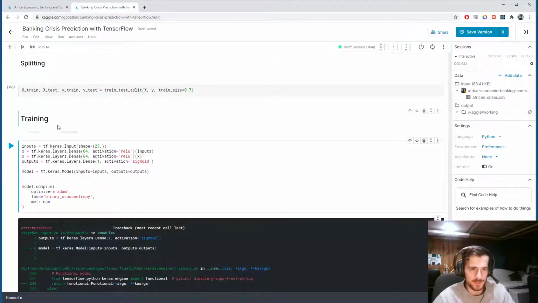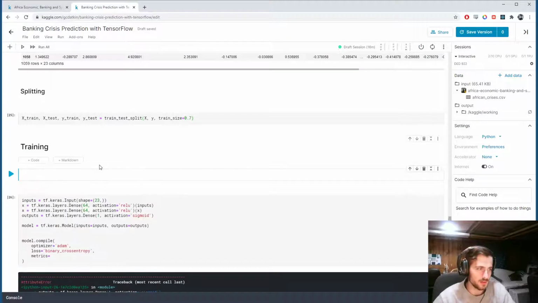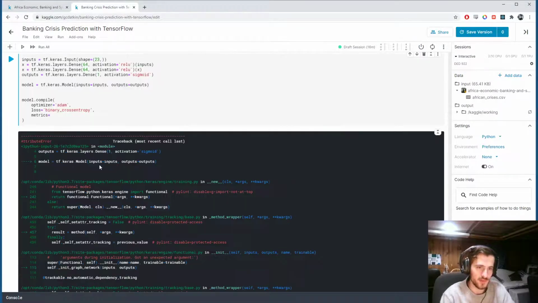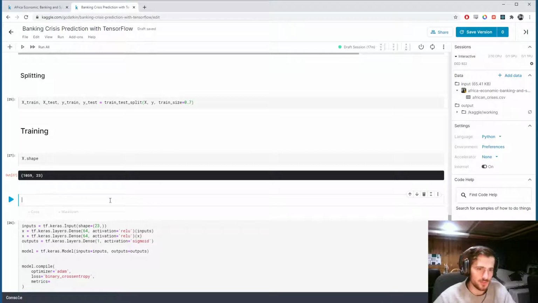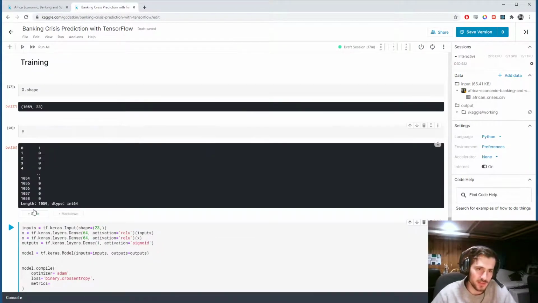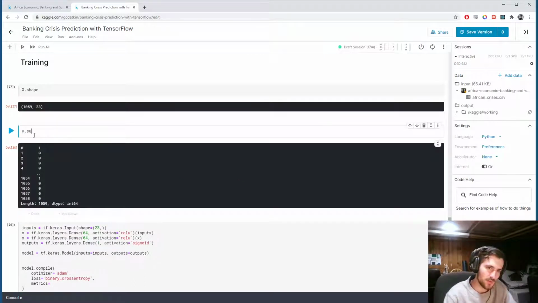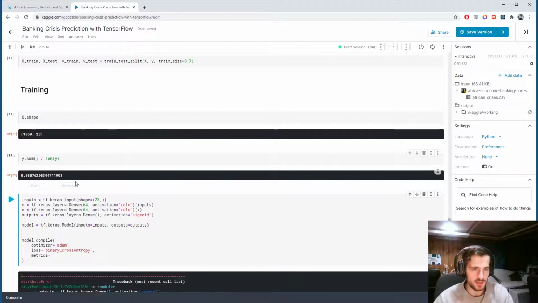that's actually a good thing to check. First, let's just take a look at the shape of X, and also we want to check if our classes are skewed. So remember, Y looks like this. If we sum across it, that will just sum up all the ones, and we'll get the total number of ones. If we divide that total number of ones by the length of Y, or the total number of examples, we'll get the percentage of positive examples in the data. And it's 0.8%, so this is almost like anomaly detection.